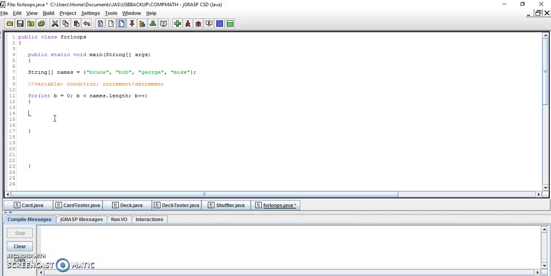So we're just going to write a print statement. And we're going to say system.out.println names and then b, because we set our variable equal to b. So that's our variable, that's b, and then names is the name of the string. And don't forget semicolons, because that always messes us up.